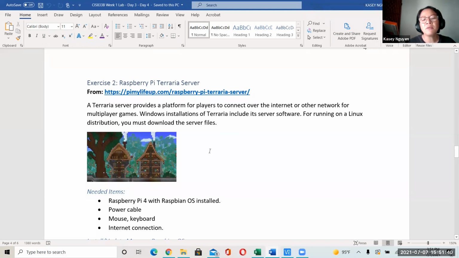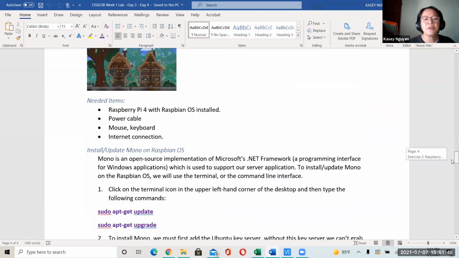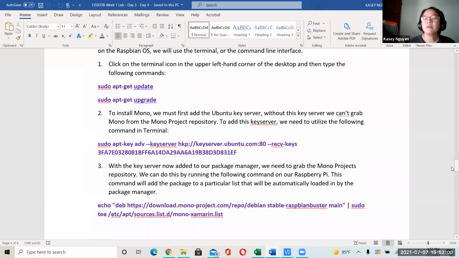So you can run this on Windows or other systems. With this, there are quite a few steps on how you would set it up. And you don't need anything except for your Raspberry Pi and an internet or network connection. Okay, so you would install Mono, which is actually hosted with Ubuntu server. So you have to get a server key, and you're gonna use the HTTP port to be able to pull that.